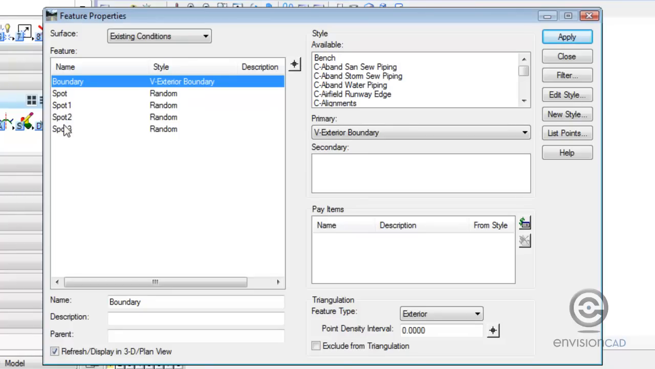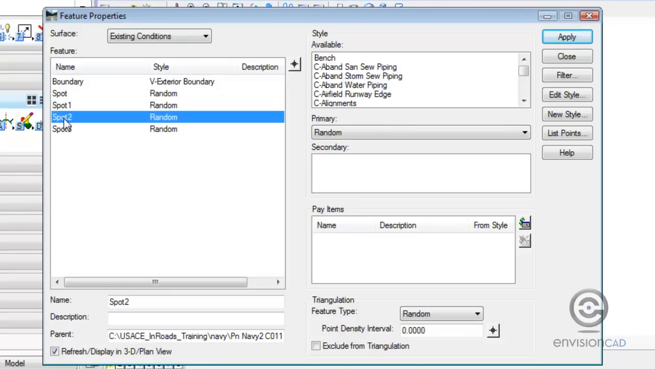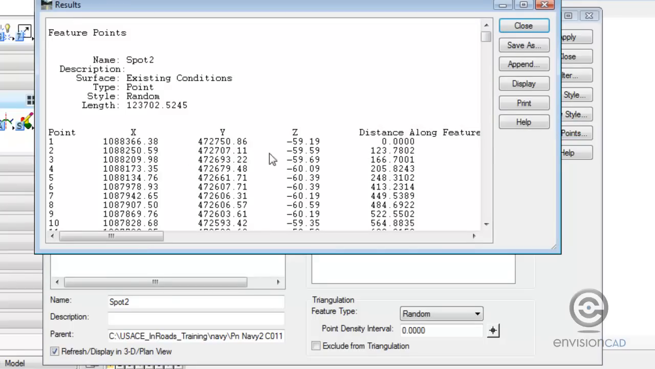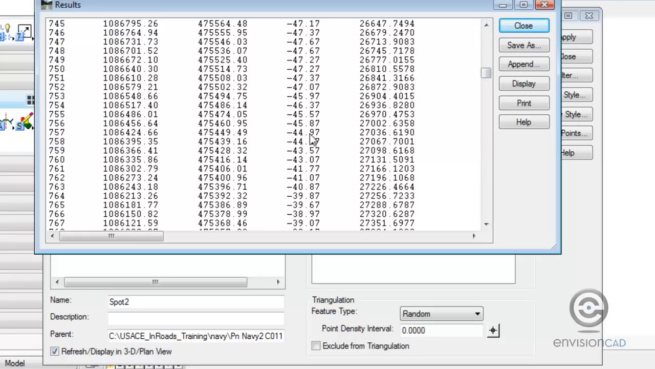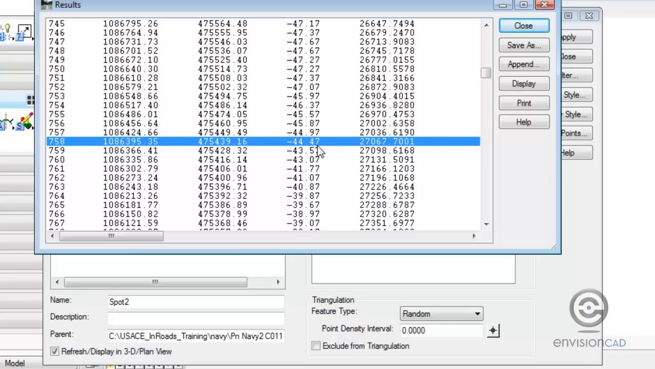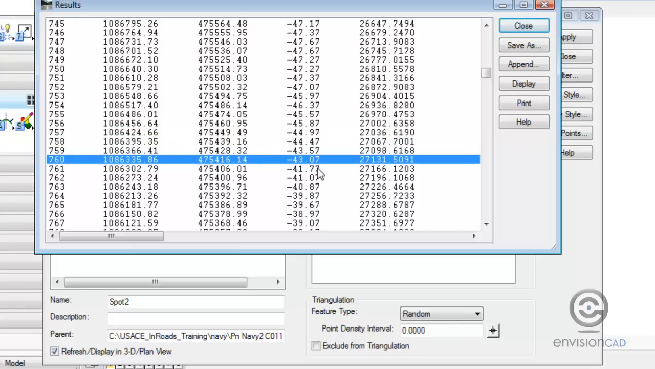When you import spot elevations, they come in as a group. They're not individual spot elevations in the DTM. If we highlight any of these over here, we can list points on the right side of the dialog box. That gives us a textual listing of the point number, the X, the Y, and the Z that was imported in the DTM, and consequently the distance in between the points that were there, even though they're random points. So we can scroll down that list and start looking, and we can see, adjoining points, there is some elevation difference, not a ton of it.